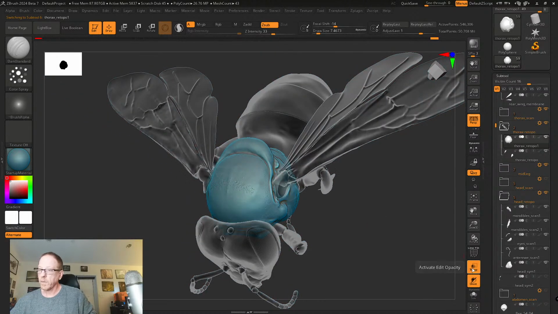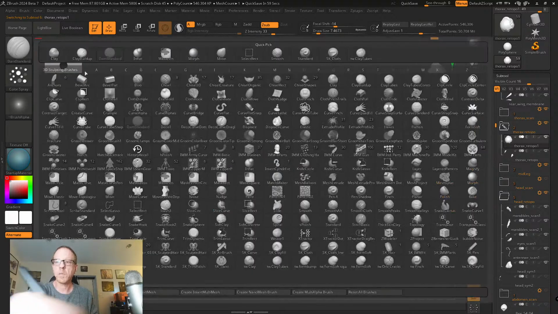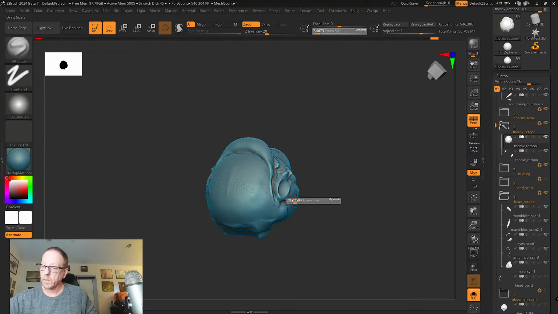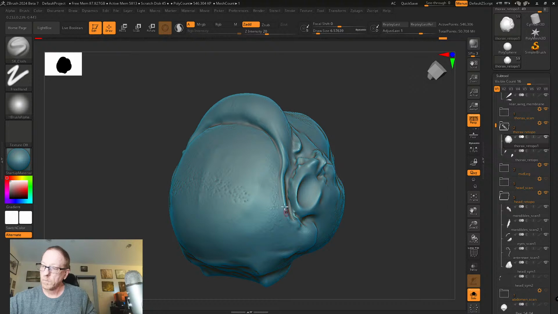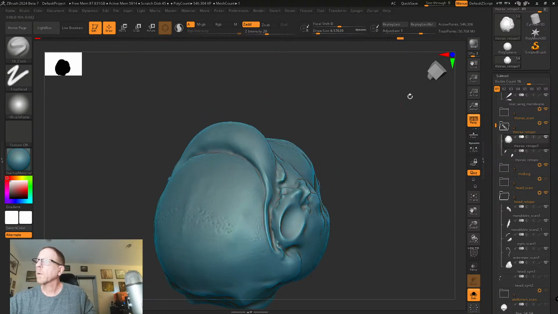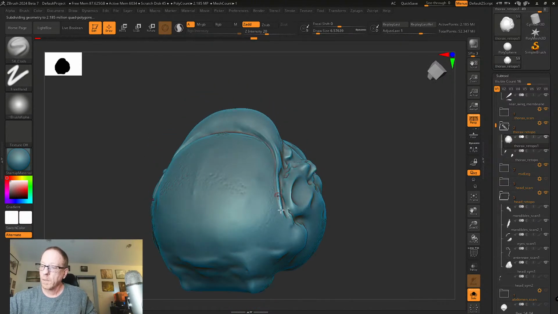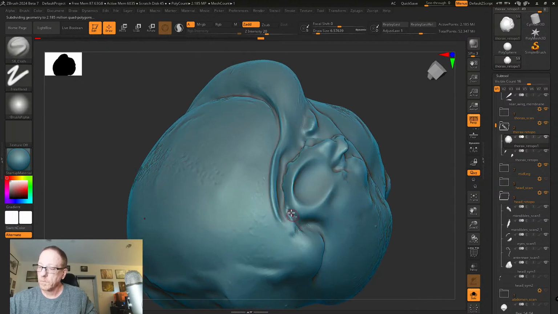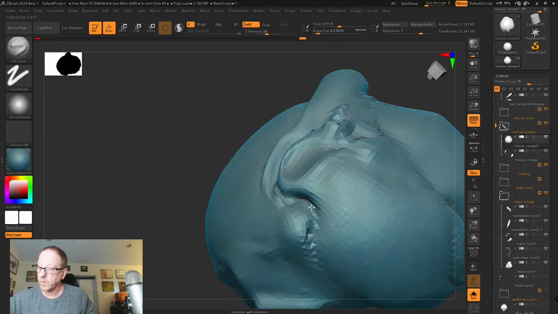And I'm going to use SK cloth to come in here and just define this a little bit more. What are we at? 540,000. Let's go to 2.8 million. So I'm just kind of exaggerating some of this detail and finding the forms.